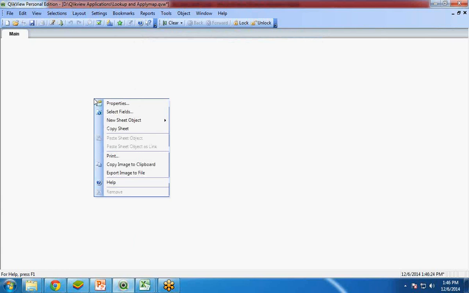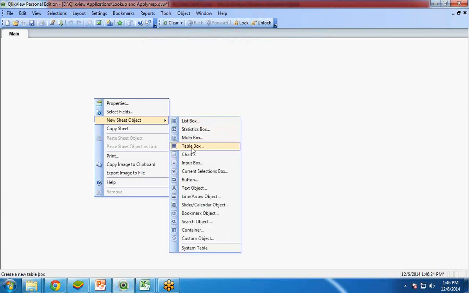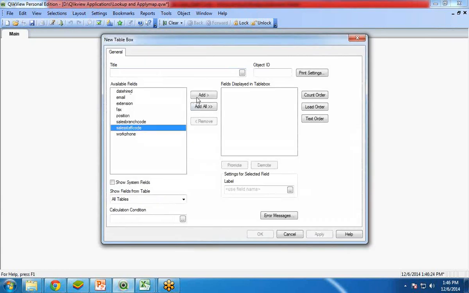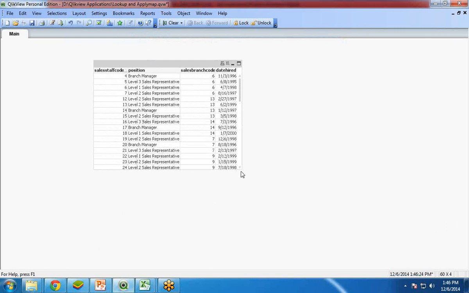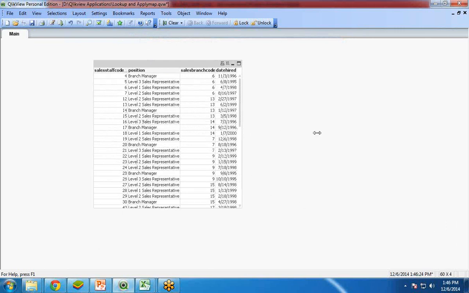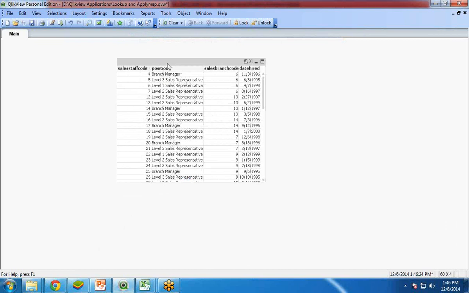close, and right click over here, new sheet object, table box, and in this table box I add the respective columns: sales staff code, position and date hire, and okay. So you can see the table is ready with the codes and the records. Now in this table I would like to import that other Excel file, either to create a join or to use the lookup function to get the name value over here.